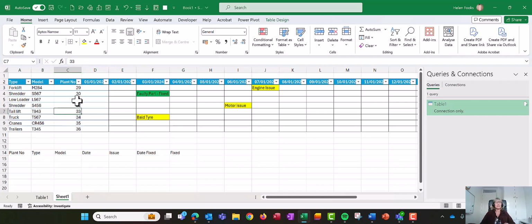So we're going to click in the data at the top, and as you can see, the data is a table. Table design has come up, so I know it's a table, and I also know it's a table because I made it a table. And if you haven't made it a table and you want to use Power Query, make your data a table by going to Format as Table. But that has been done.